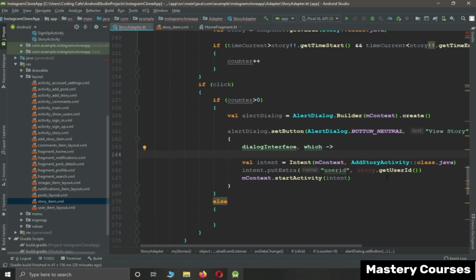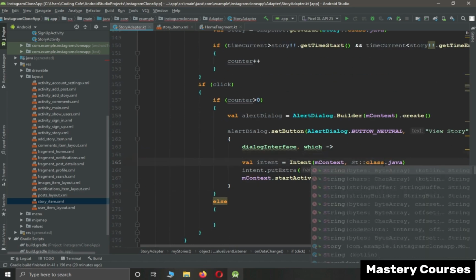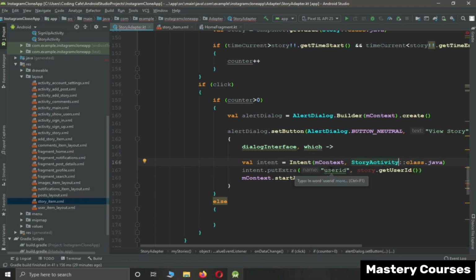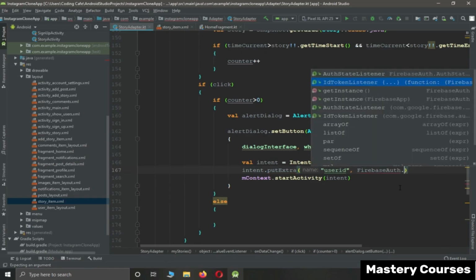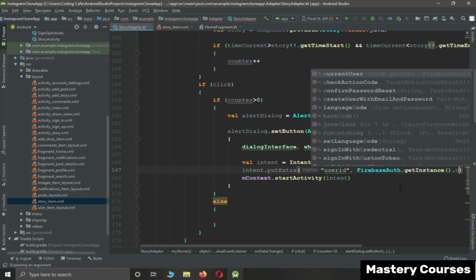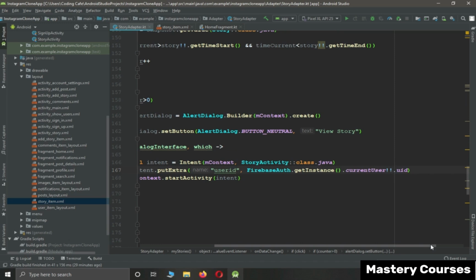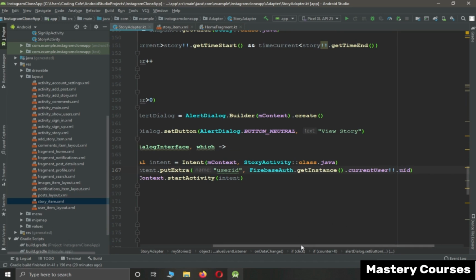So we are going to send the user to the story activity. And alongside of that, we are going to pass the user ID. Here we have to pass the online user ID, which we can get using FirebaseAuth.getInstance().currentUser.uid. Okay, so we are passing the ID of an online user alongside with that. And then we can start the activity.